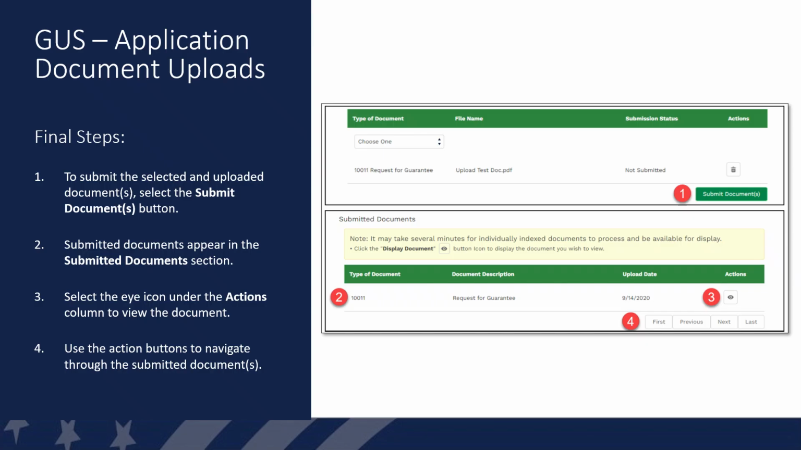After the document has been uploaded, follow these steps to submit the document. First, select the Submit Documents button. Submitted documents appear in the Submitted Documents section. Select the eye icon under the Actions column to view the document. Use the action buttons to navigate through the submitted documents when there are multiple pages of submitted documents. The first button brings the user to the first page of results. The previous button takes the user back one page. The next button moves the user forward one page, and the last button takes the user to the last page of the submitted documents.